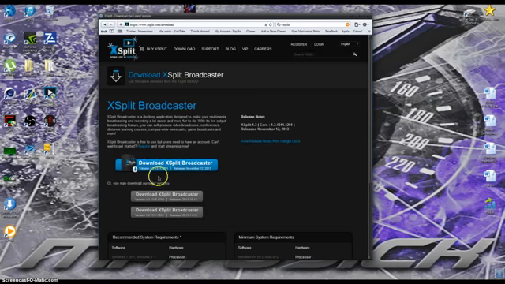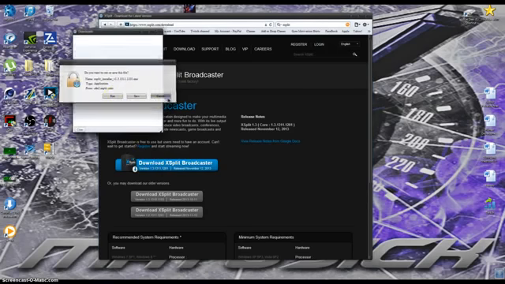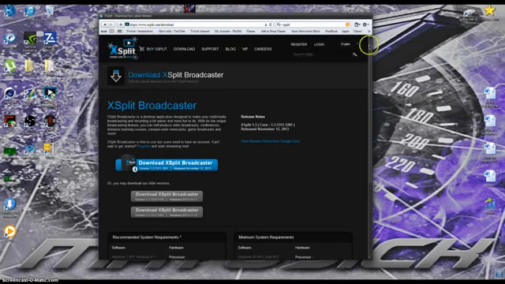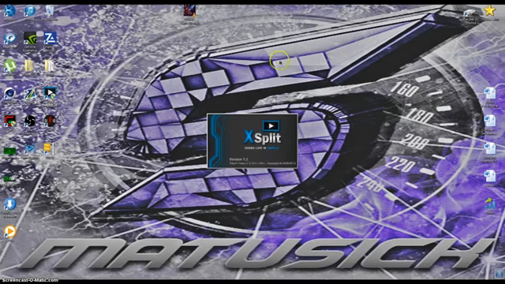So here we go. You're going to download Xsplit broadcaster software, hit run. I already have it, so I'm not going to do that. It will install through a setup wizard, which is really simple, guys. I know you can do that. So now you're going to double click your icon that downloaded it to, and you're going to run it. So let's wait for that.